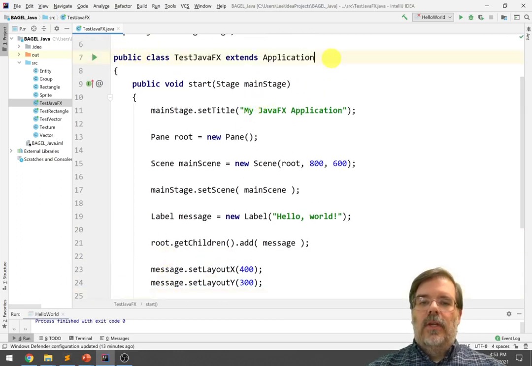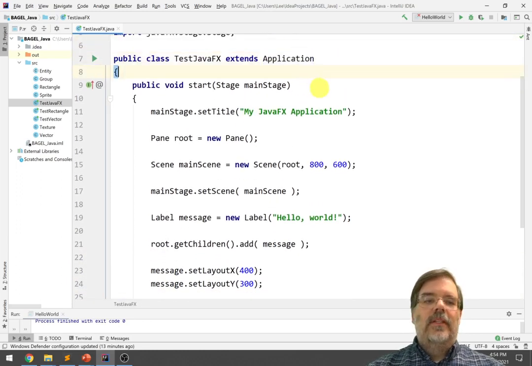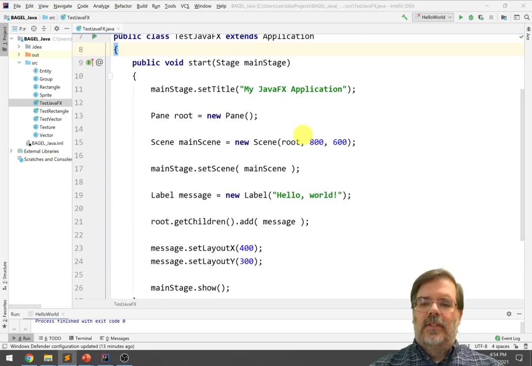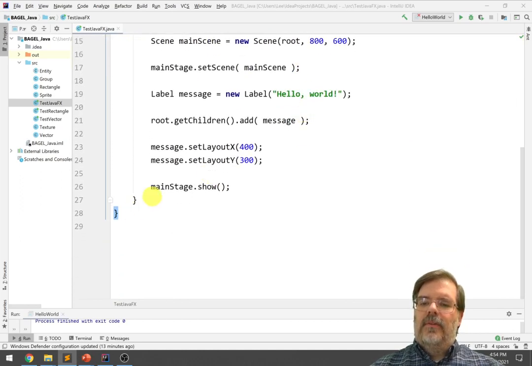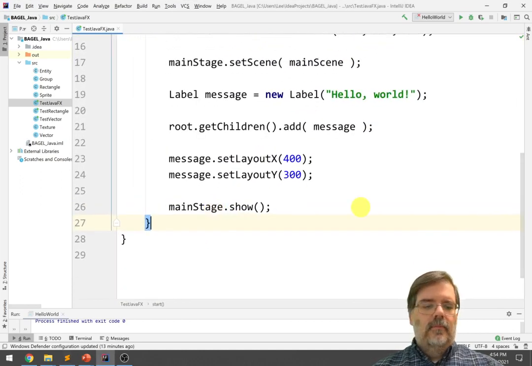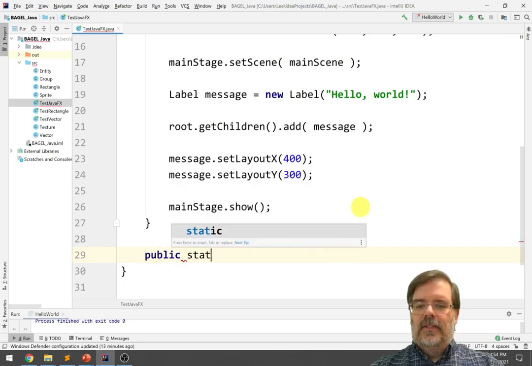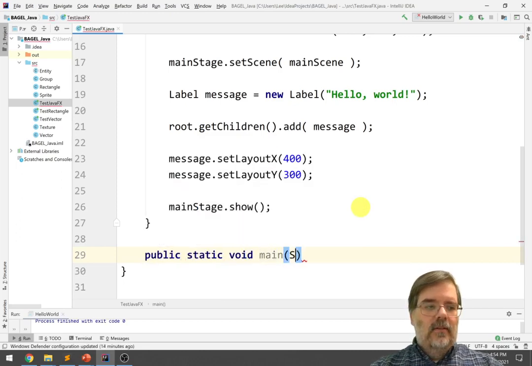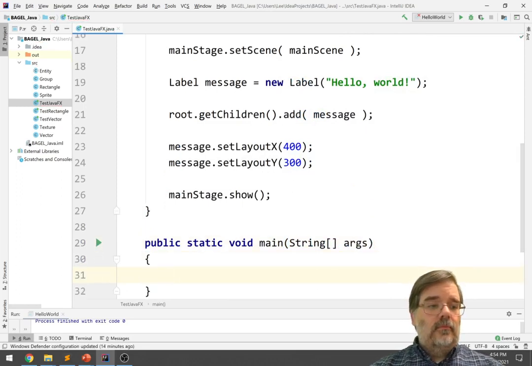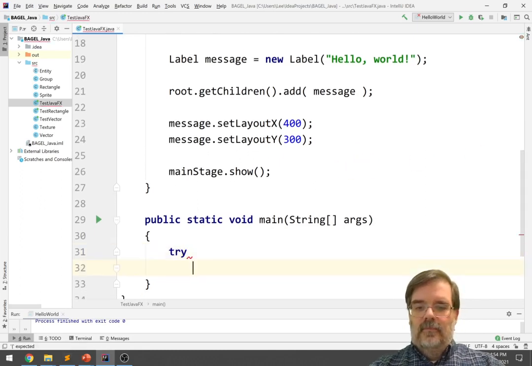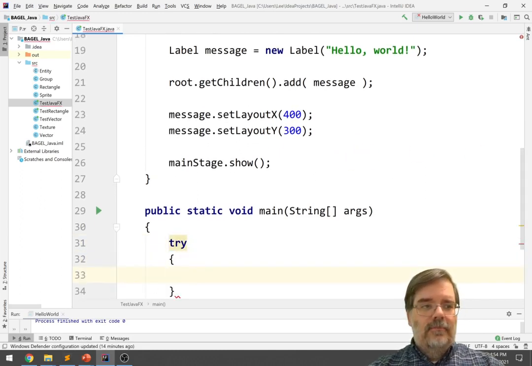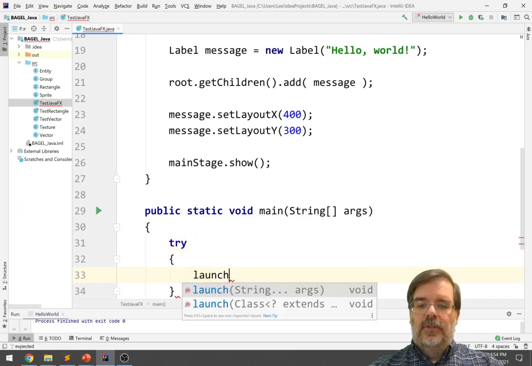Now, in order to run an application, we need to set up a driver method, kind of like a public static void main. Let's go ahead and do that now. After the start method, let's say public static void main string bracket args. All right, so what I'd like to do is launch the application. And I'll put this in a try catch block. So we're going to try to launch. Right, we're extending the application class.